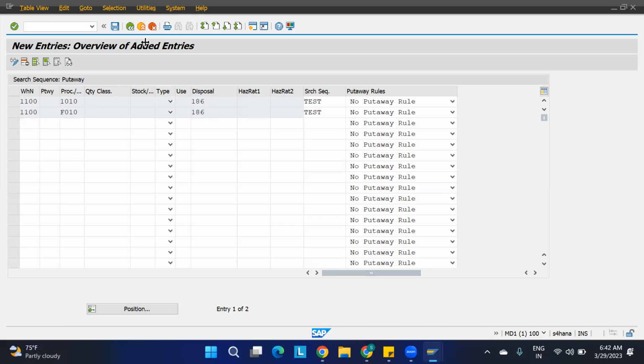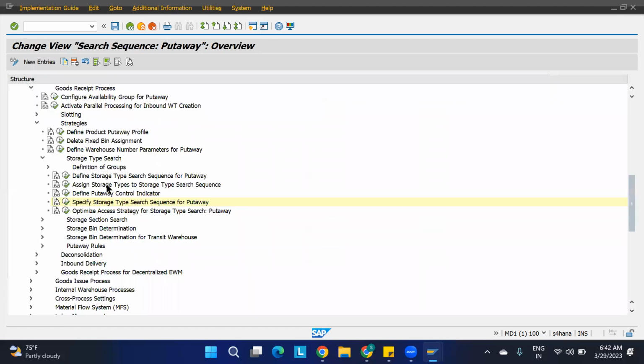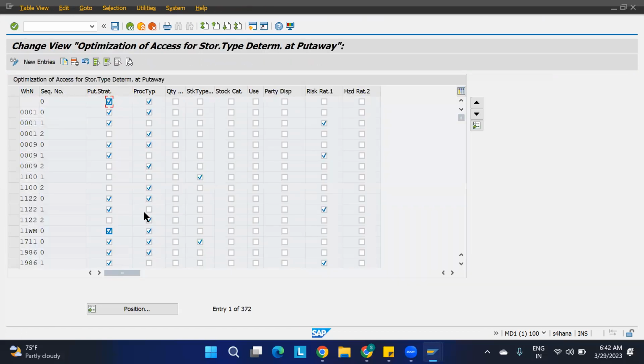In the optimization, see what I'll do in the optimization. In the optimization search sequence, 1100, sequence 2 is there. I'll just tick PED over here only. One minute.